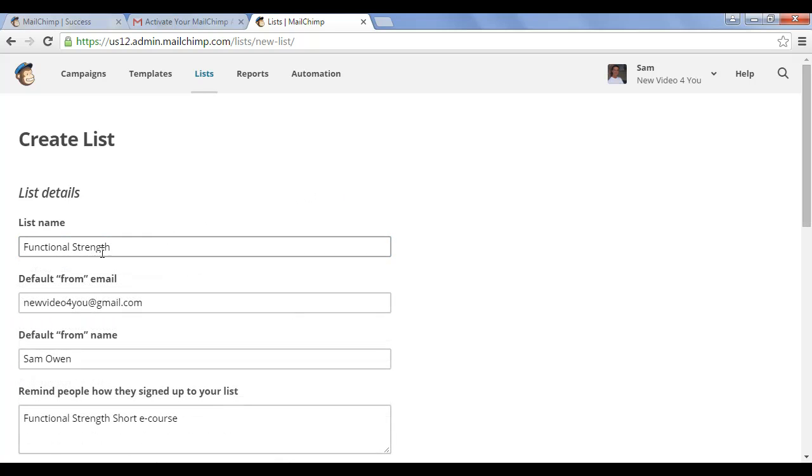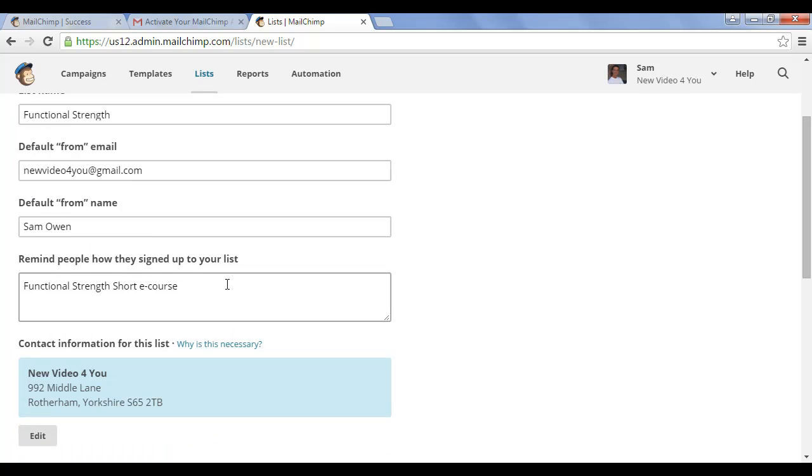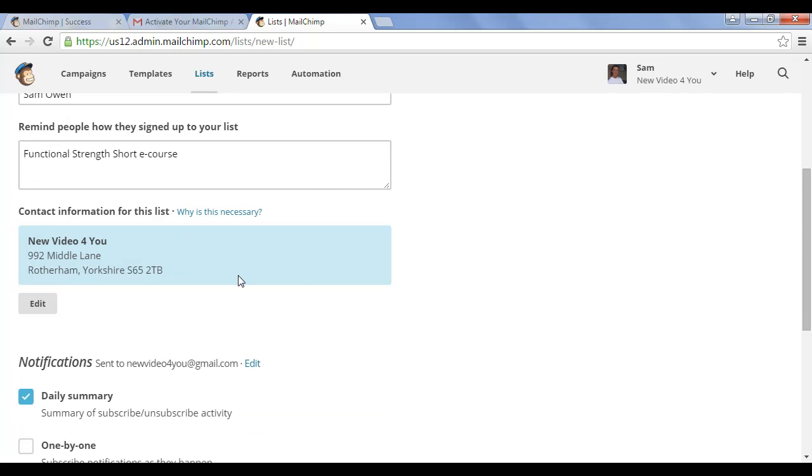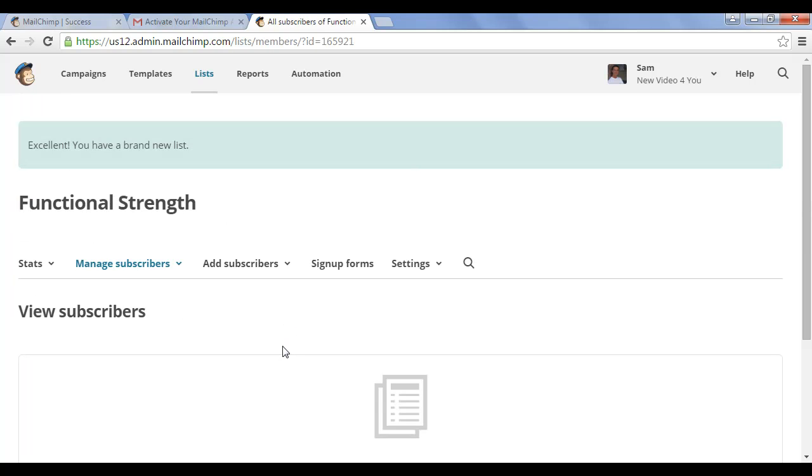Okay, I've filled it all out here. As we discussed, I've put functional strength for the list name, and the default from email is my Gmail address. You can, if you wish, have an address like no reply at your domain if you want, but it's not obligatory. The default from name is going to be my name, Sam Owen. Then the reminder says functional strength short equals my mailing address, and I'm going to have a daily summary. So now all I have to do is click on save. And it says, excellent, you have a brand new list. So that's done.